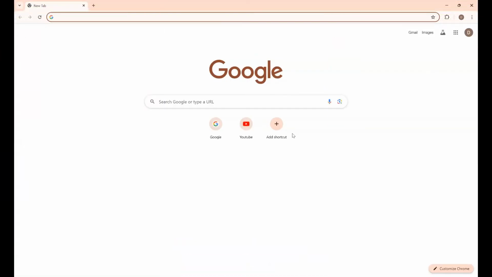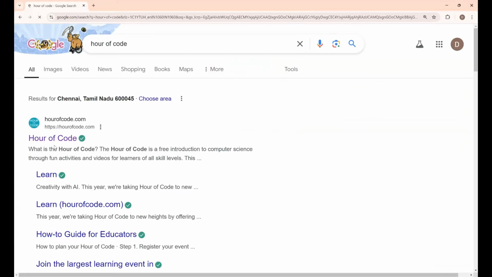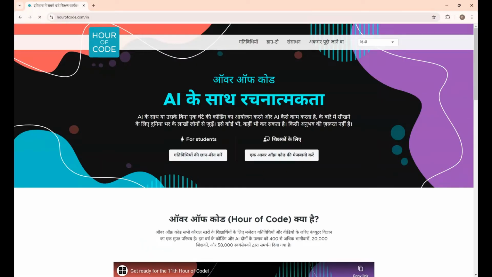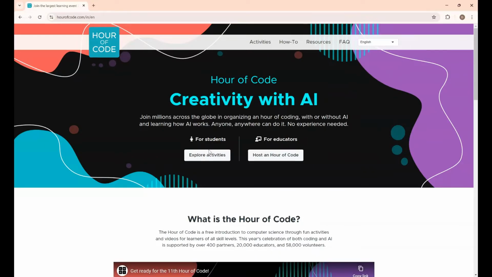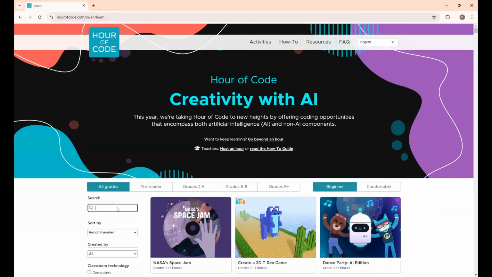Okay, guys, at first open a new Chrome browser and type Hour of Code. Here, click the first link. Here, change the language to English, and in For Students, click Explore Activities. And in the search box, you give Google.